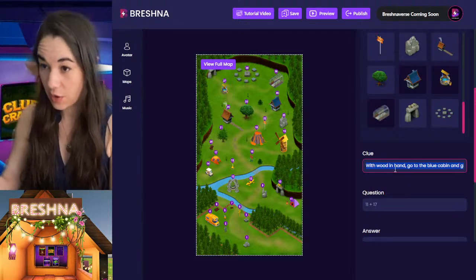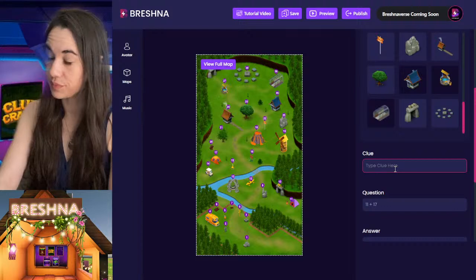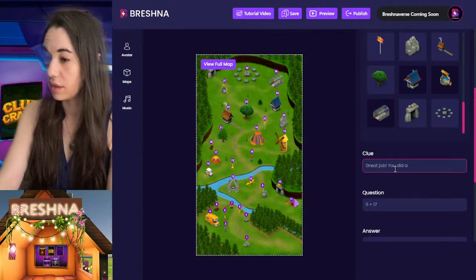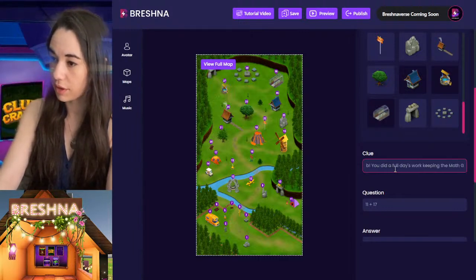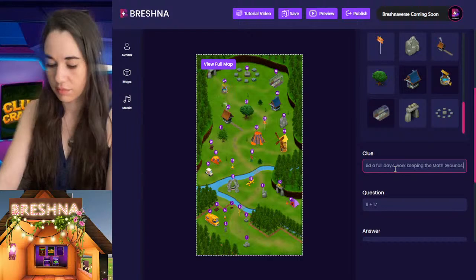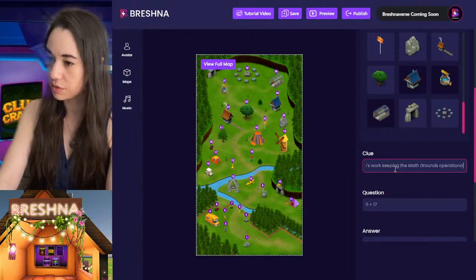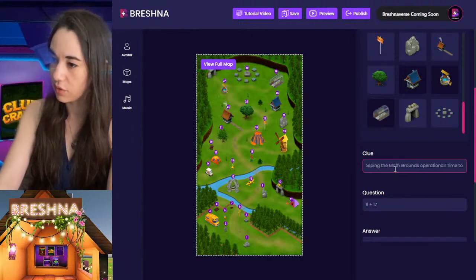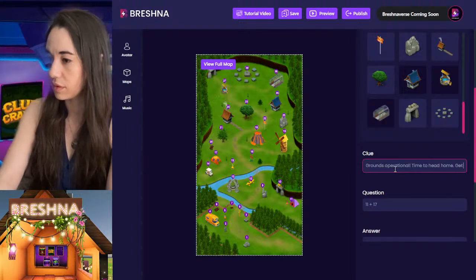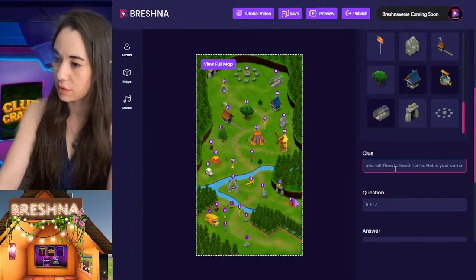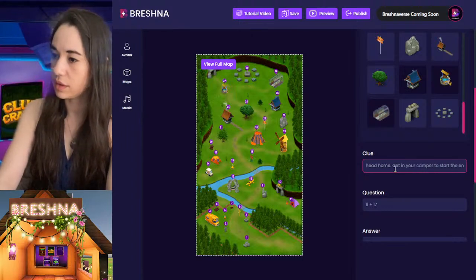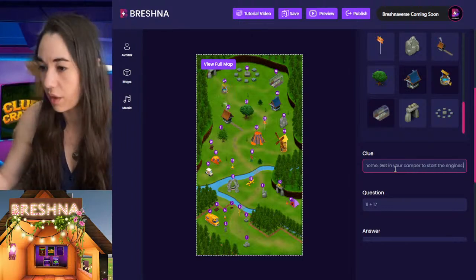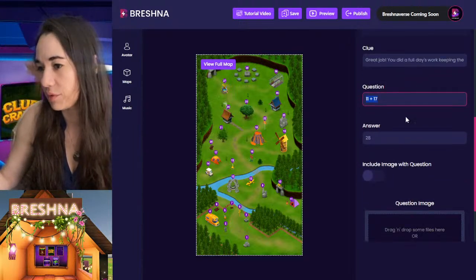So now we're going to say, all done. Great job. You did a full day's work keeping the math grounds operational. Time to head home. Get in your camper to start the engines. Go like that. And then once we're there, we can have it be something else.